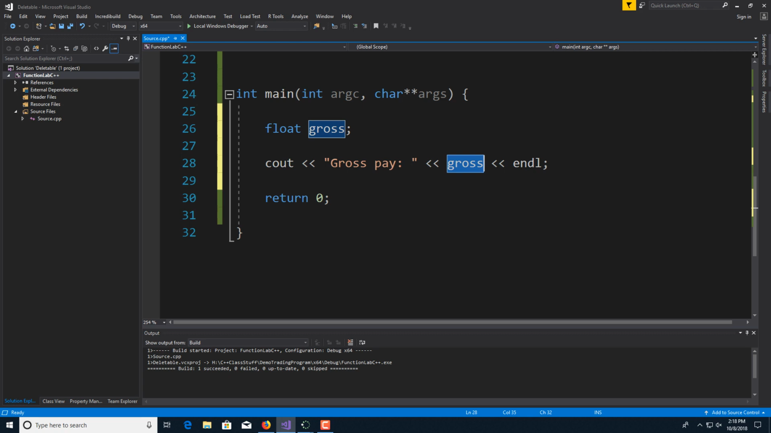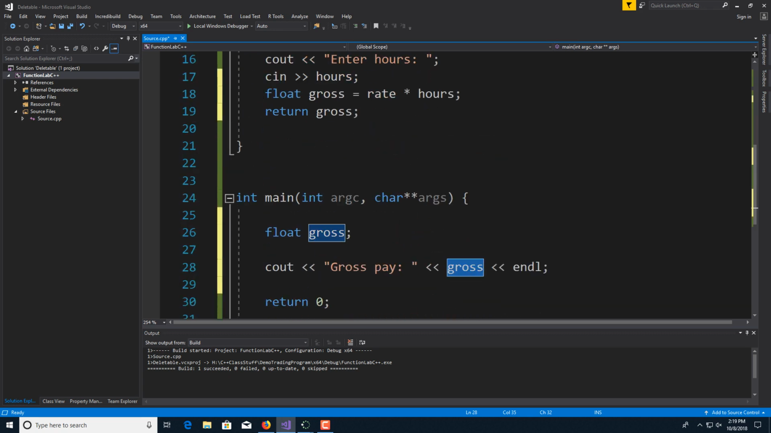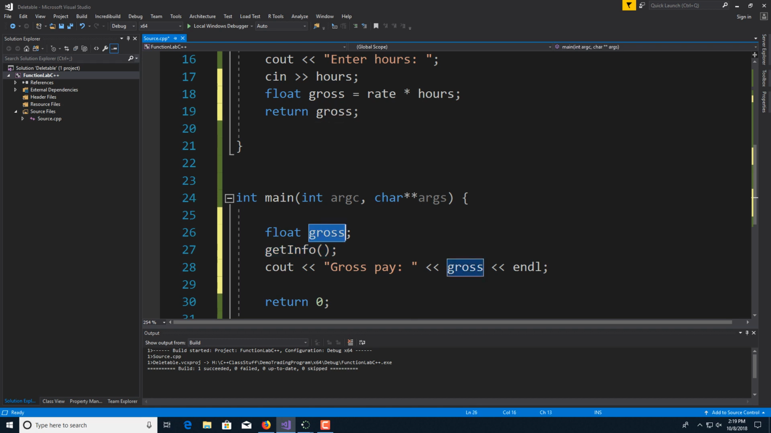Any ideas? How do we call the function? We call the function by name, like that. And when it returns, it will return the gross right here where I'm calling it. So based on that information, where would you put this to assign this gross to this variable?